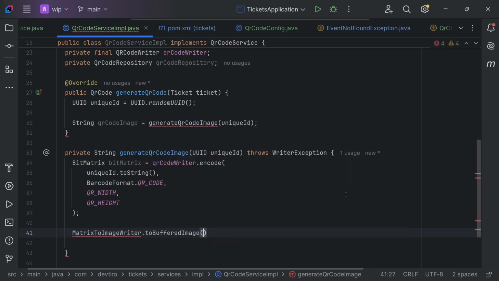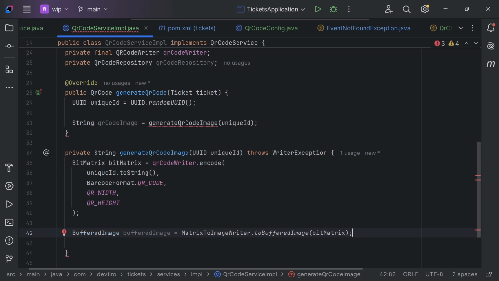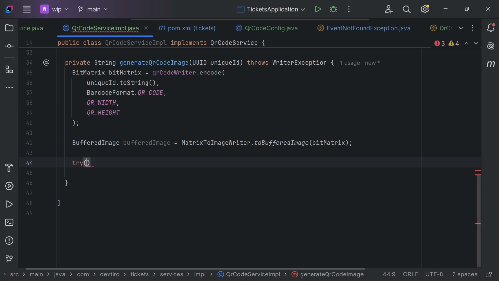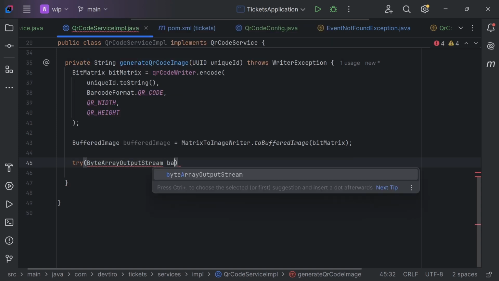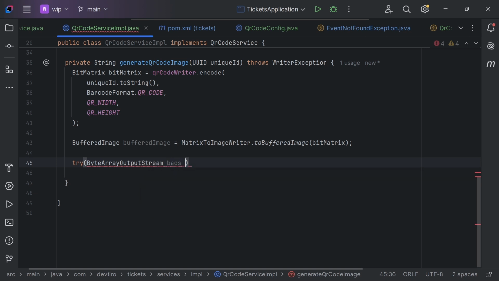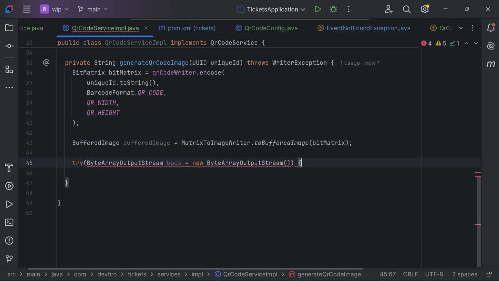One is toBufferedImage. So if we pass in our bit matrix, we now have a buffered image that we can use, just a Java buffered image, which is great because then we can, if we scroll down here, we'll create a byte array output stream like so. We'll say byte array output stream equals a new byte array output stream. And we're putting this inside of the try here because then it will close the byte array output stream when we're done.